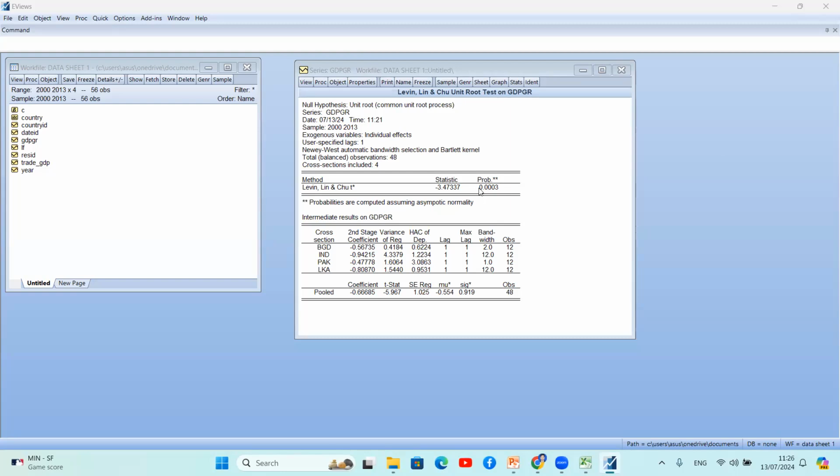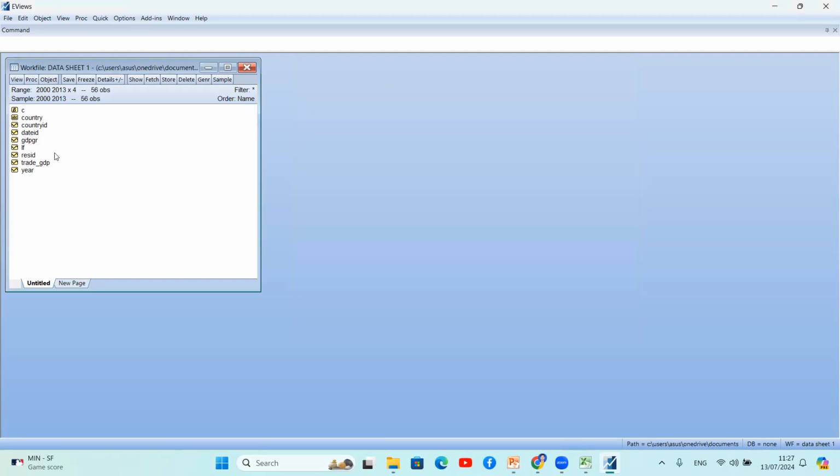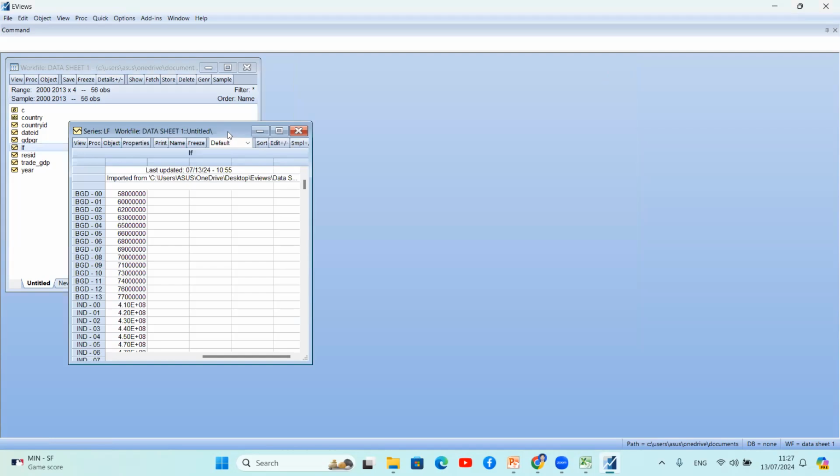So we can conclude that the panel data series does not have a unit root, and it is therefore stationary, right? As an implication, we can say that the data's statistical properties such as mean and variance are constant over time, right? Then we can test the other variables the same way. I'll take labor force.